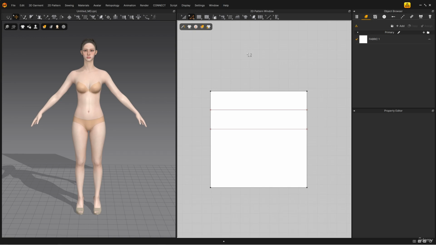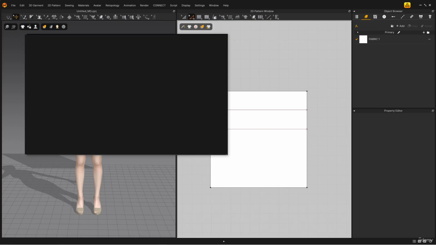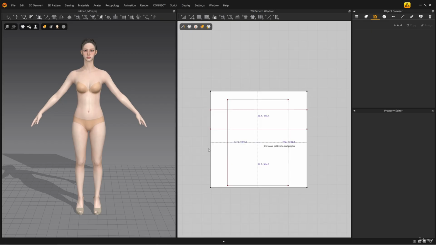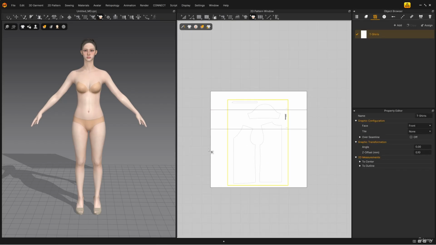Click on Graphic 2D Pattern in the toolbar. A file selection dialog will appear. Select the pattern image you photographed and prepared. Click anywhere on the square pattern in the 2D window to place the image. The placed image will likely be the wrong size. The tool has automatically switched to Transform Graphic. Click the image to display handles at its corners.